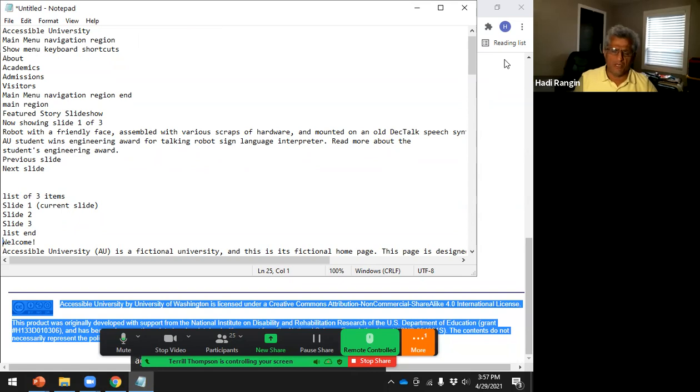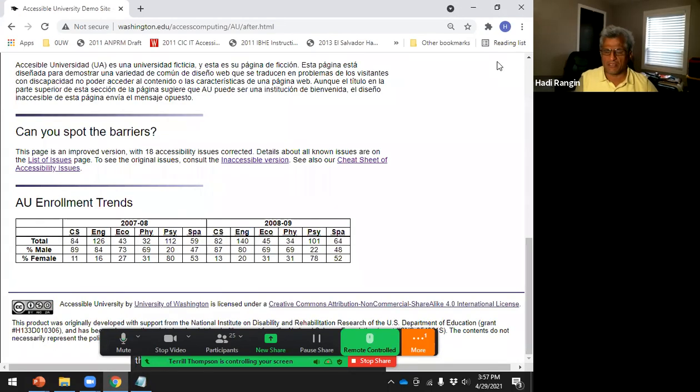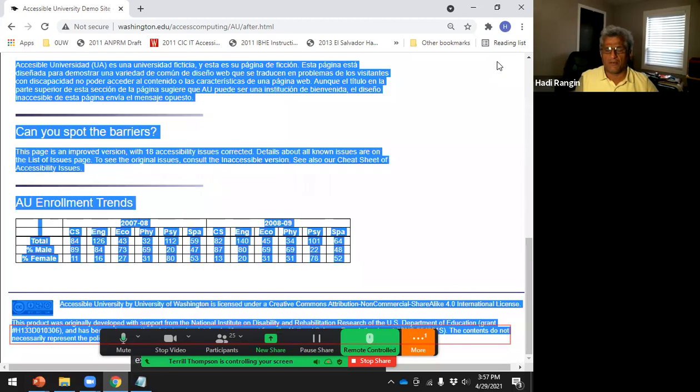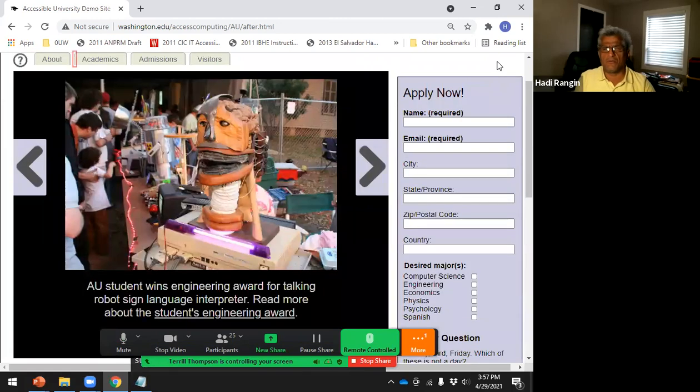Again, there is a lot of benefit in providing this structure in your page, because it not only helps us understand the application framework or the content structure, it helps us with navigation and being effective. Accessible University. There are a lot of other interesting things here, for example the accessibility feature, or the form control. Wrapping the top, show menu, keyboard shortcuts, about menu, submenu, collapse menu, academics.